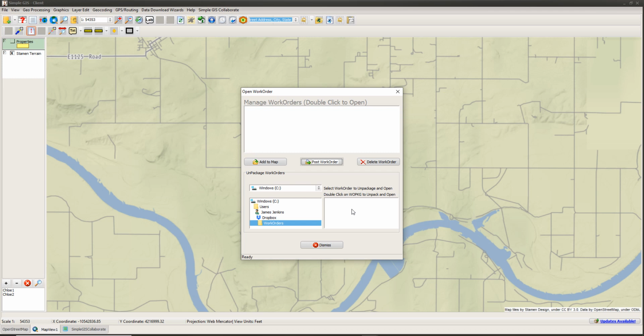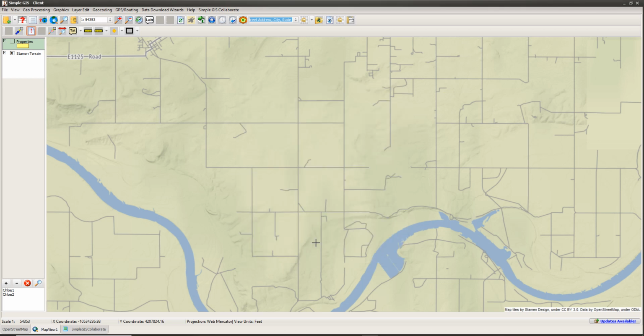And so that has now removed the work order off my local machine. It's removed it off of my map, and it's awaiting processing by the GIS administrator. So again, I'm not shifting between applications, but just imagine that these were all different users running different instances of Simple GIS on their own machines. And so now I'm switching back and assuming that I am the GIS administrator.